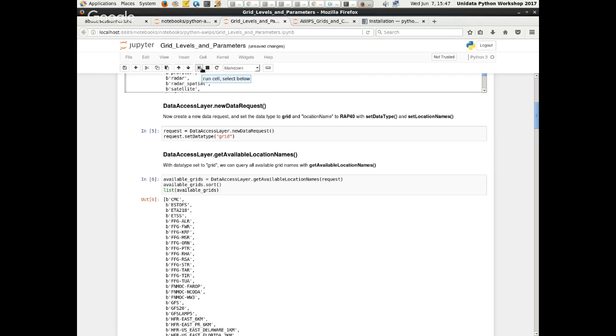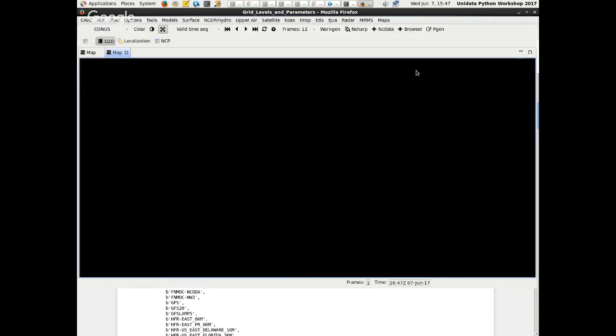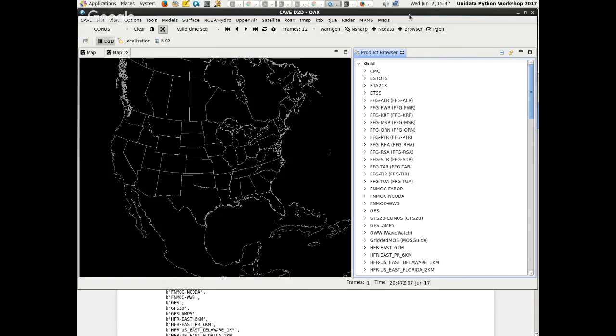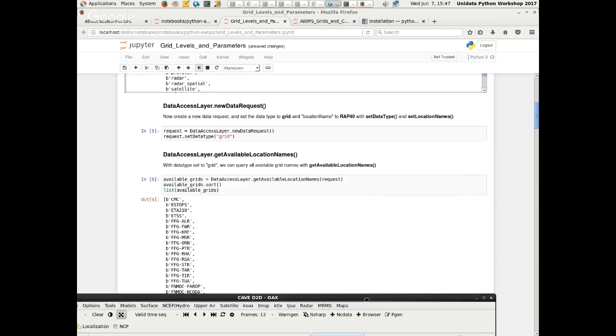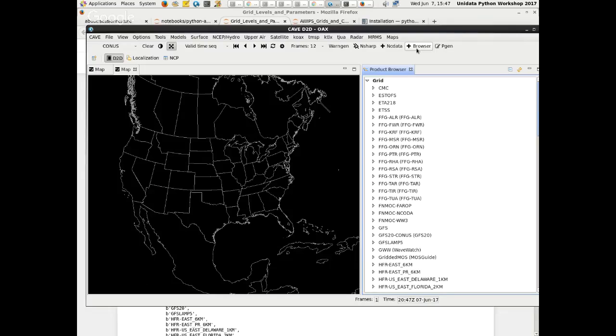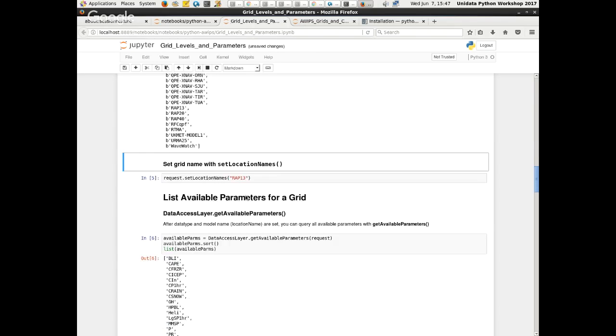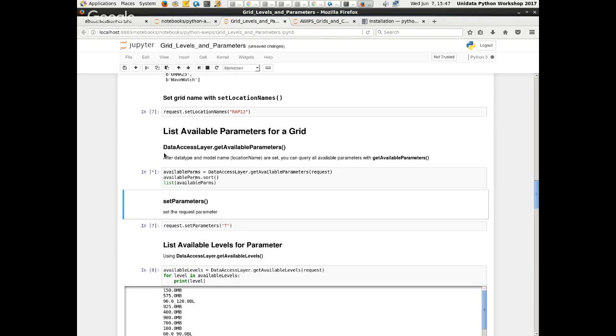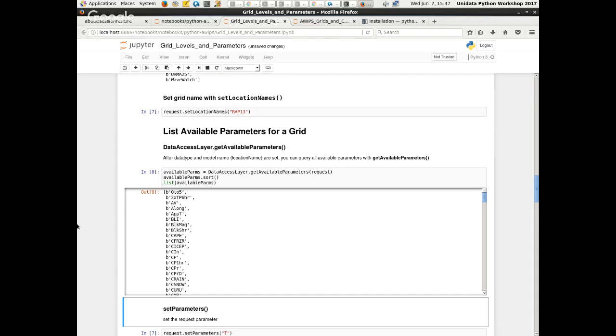what are the available location names? And again, location names for grids means the grid name. So this is the exact same list that's available in the product browser back in CAVE on the right side, connecting to the same server. There you go: CMC, SDOFS, ADA2.18, ETSS, and so on and so forth. Okay, and then we want to define a single grid, set location names to HRRR 13, and then show what parameters are available through this API with a call to get available parameters with the same request.